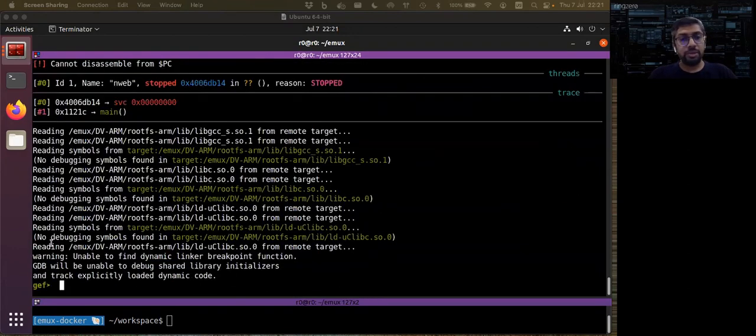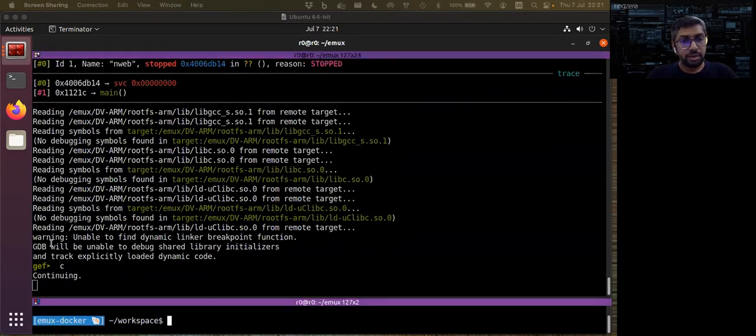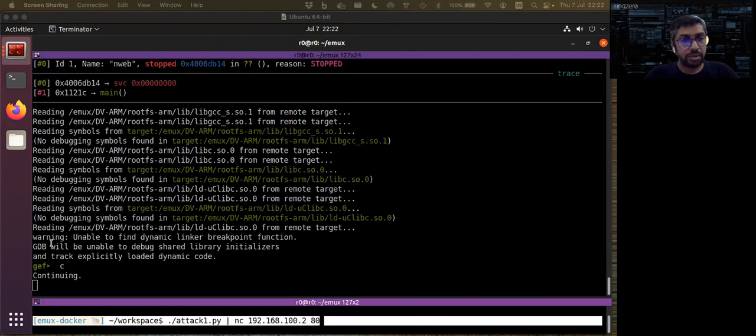And we're not going to set any breakpoints. We're going to continue. And we now want to see where the crash occurs. So I'm going to run attack1.py, pipe to netcat 192.168.100.2 and port 80. I'm going to paste this in the live notes for your reference.